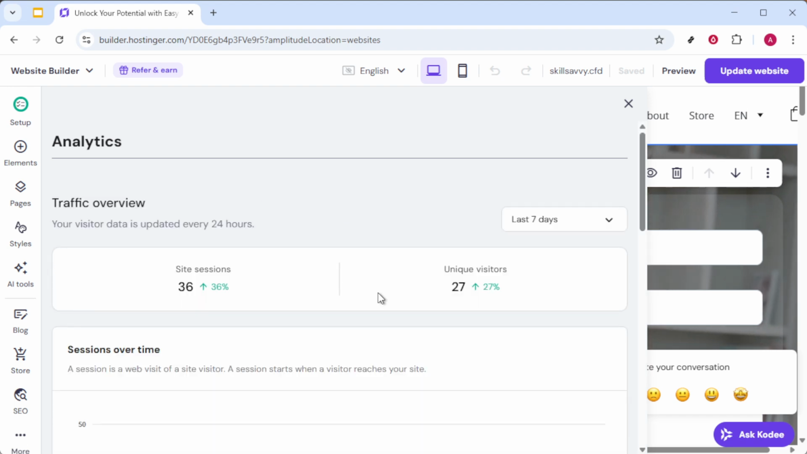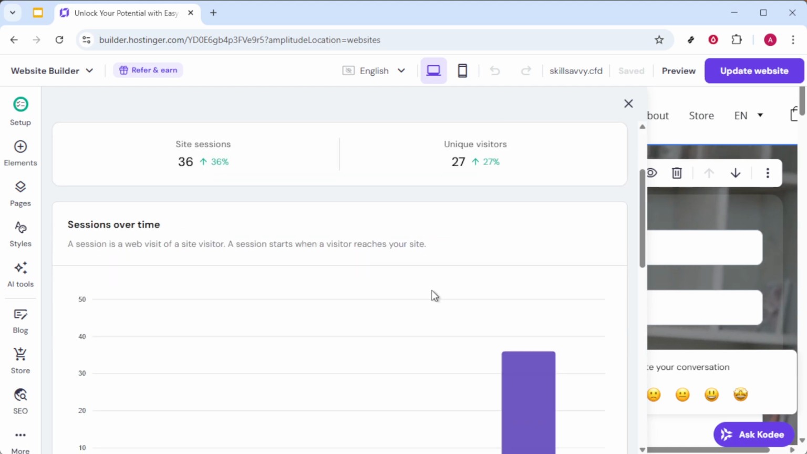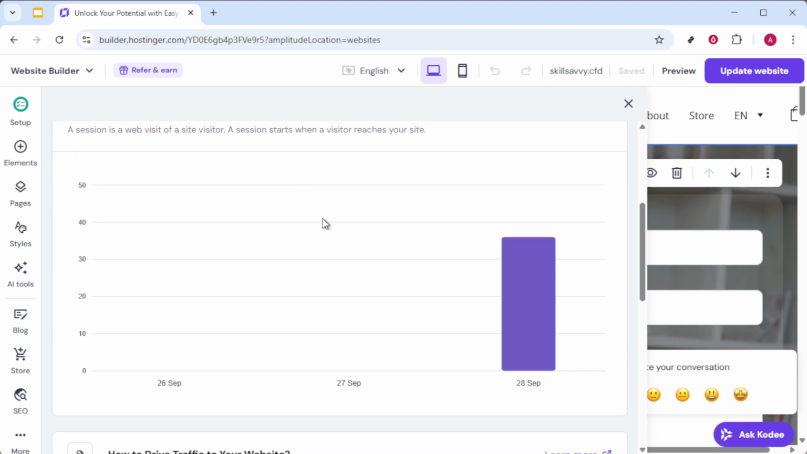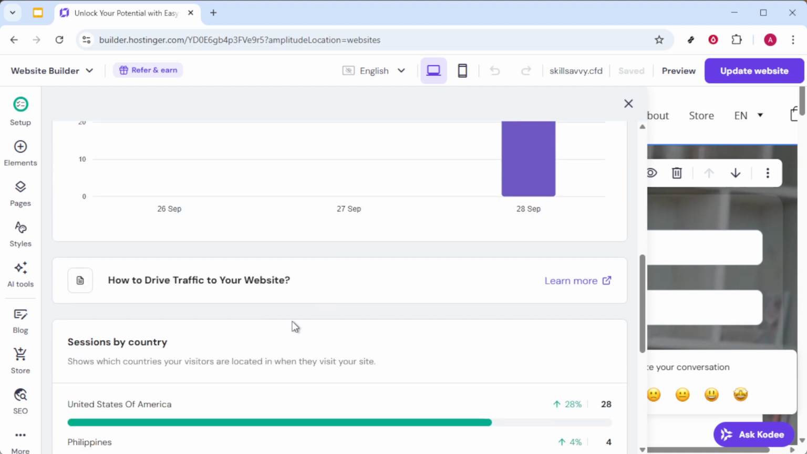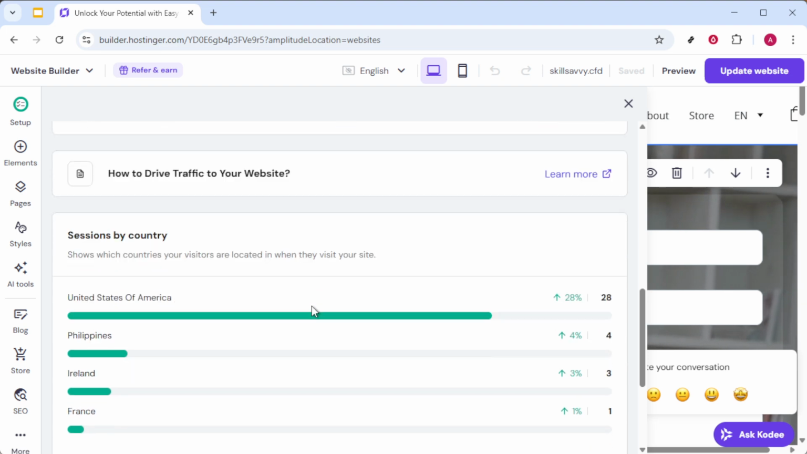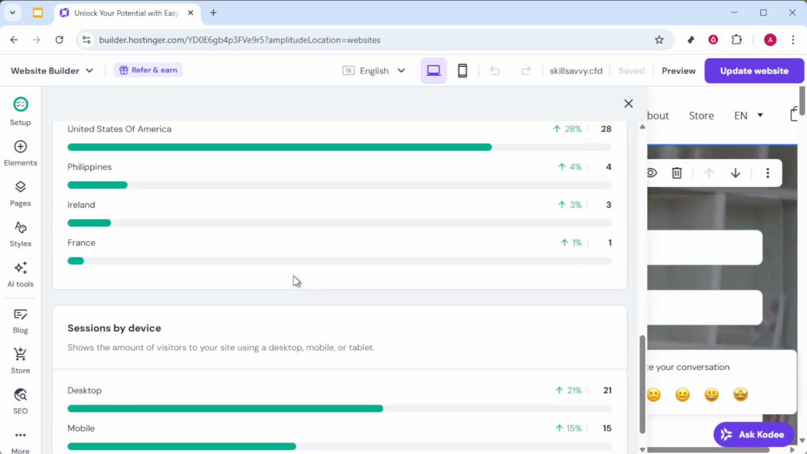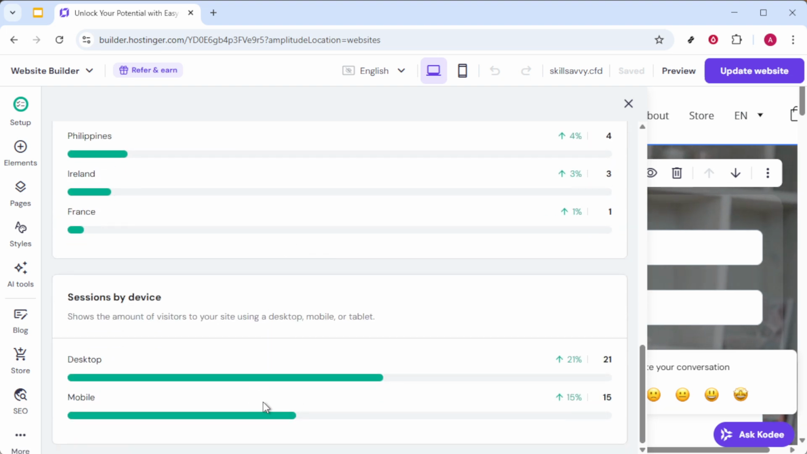Hostinger provides this feature to equip you with powerful analytics without needing a separate tool. Once you access the Analytics section, you're now only a step away from viewing this essential information. In the Analytics menu, you'll see the Traffic Overview button. Click on it, and this will lead you to a comprehensive display of your website's traffic data.